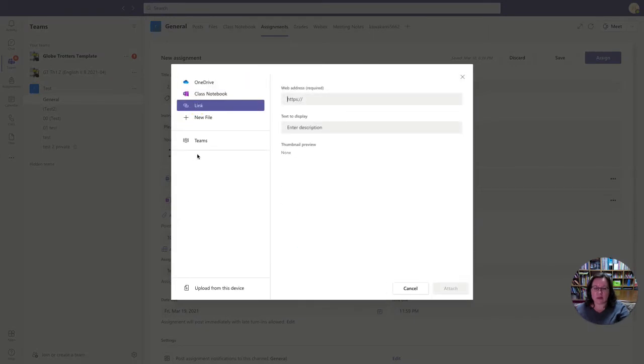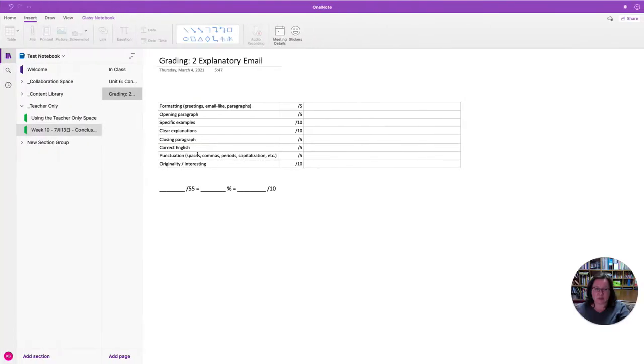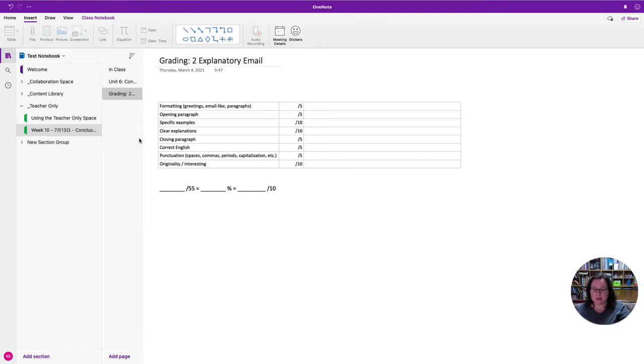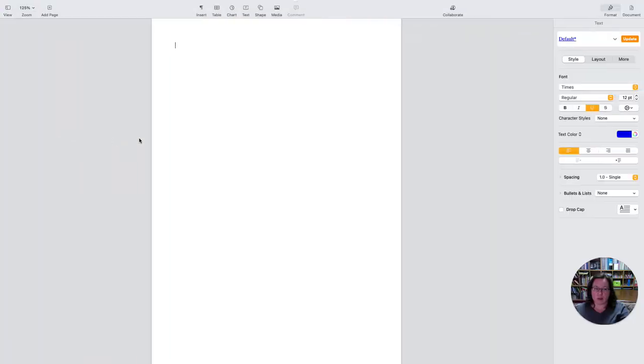Now, to do a link to a class notebook page, let me show you the class notebook page. If you right-click on this page, you can copy link to page. So I'm going to copy a link to this page. This is within the same class I'm working on now. Now, there's one tricky thing about links to OneNote pages, and that is, let me paste it and you can see, that there's kind of two links.